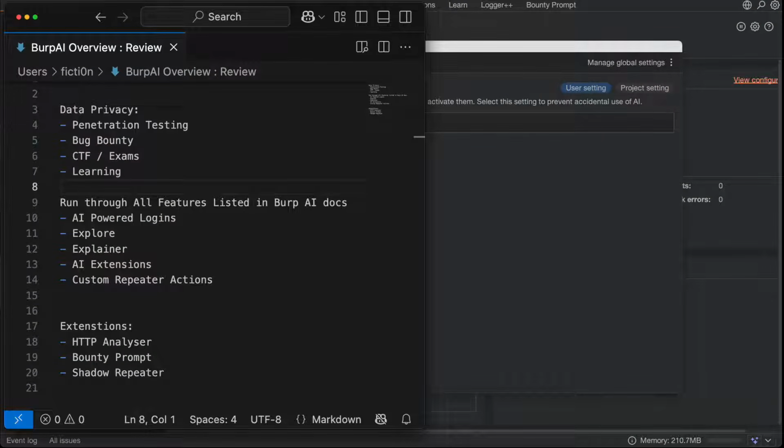So today we're going to take a look at Burp AI and all of the things associated with that.